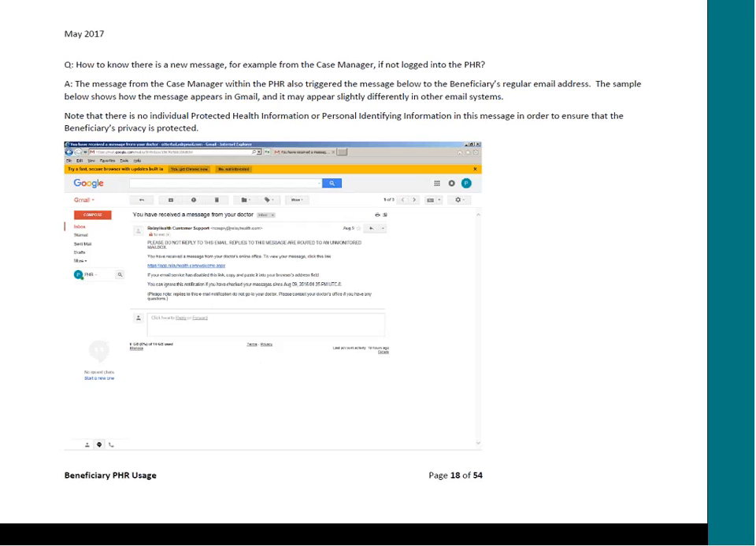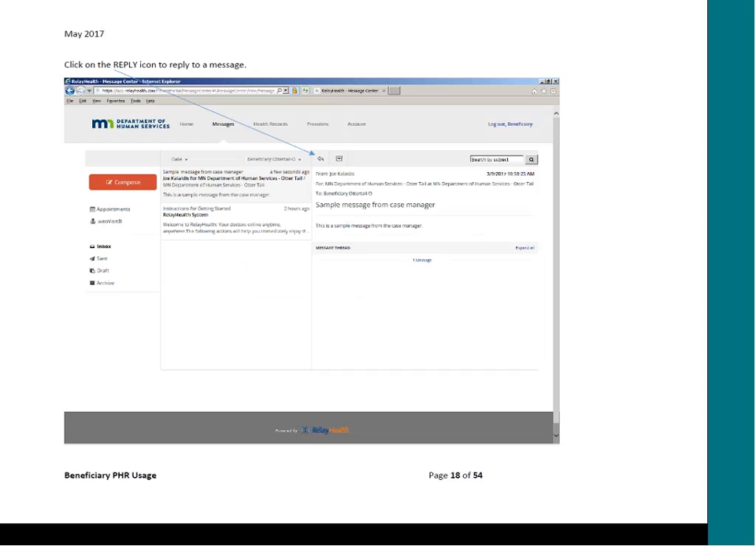The sample below shows how the message appears in Gmail, and it may appear slightly differently in other email systems. Note that there is no individual, personal, or protected health information in this message in order to ensure that the beneficiary's privacy is protected.